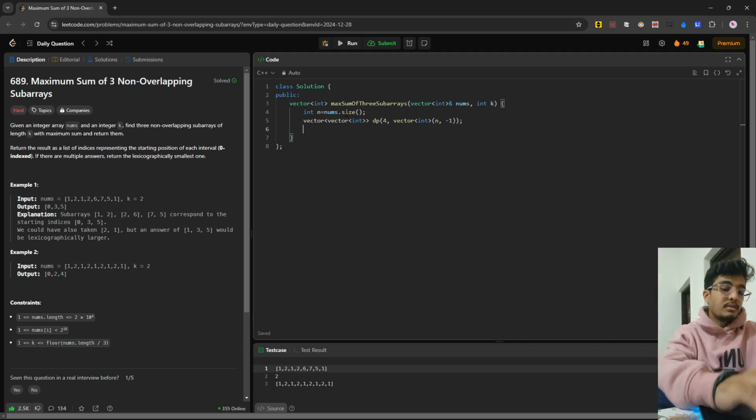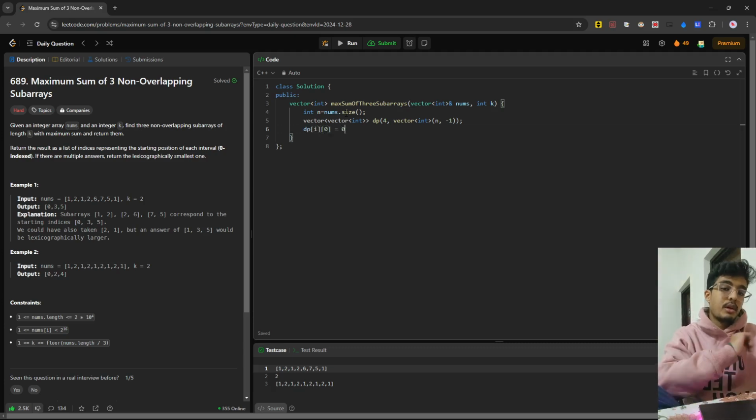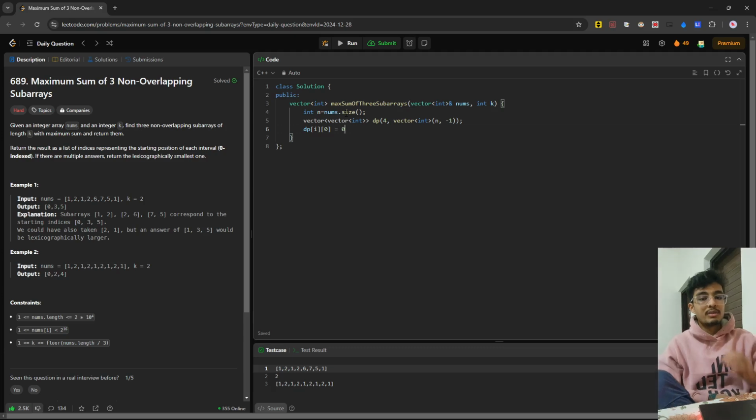So the base cases will be dp of I of 0 will be 0. Why? Because 0 means we are picking 0 subarrays. What does that mean? Which means that we are not picking any element at all, so the sum will be 0. But also we have to keep in account the indexes.